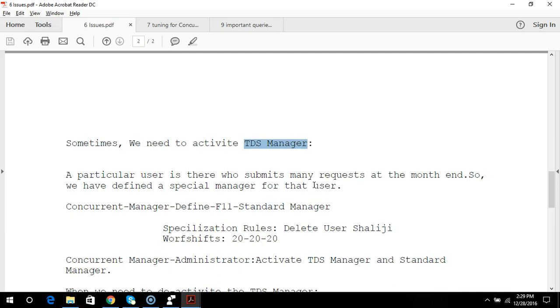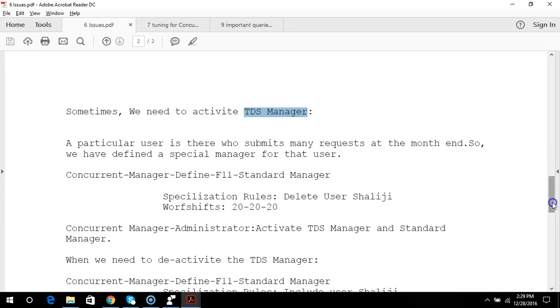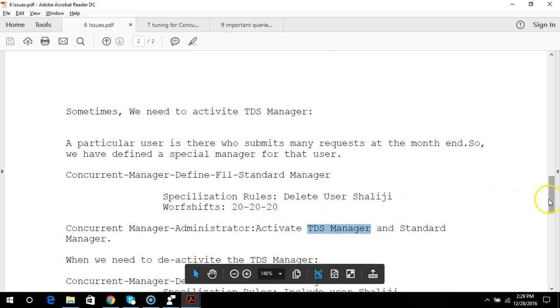So we get a ticket or request from the client stating to activate this TDS manager. So what do we do and how do we approach? We go to concurrent manager, define, F11, and the standard manager. In the standard manager, in the specialization rule, we delete the user Shailesh G. Shailesh G is the user who has been dedicated to this TDS manager, and we change the work shifts to 20-20-20. This is client specific. Now from the concurrent manager administrator, we activate the TDS manager and the standard manager.